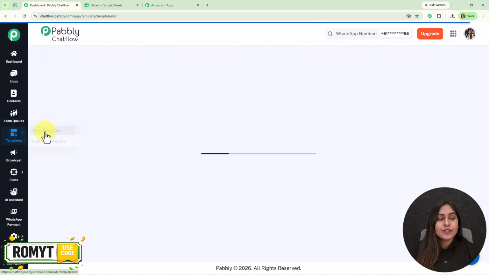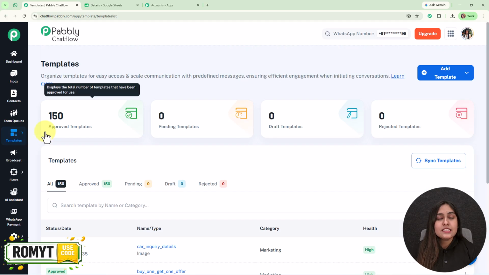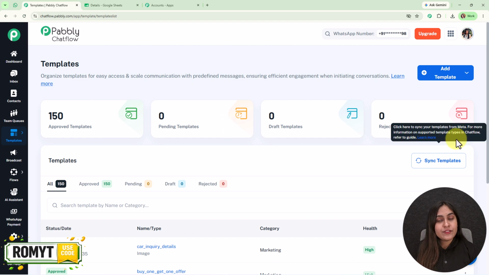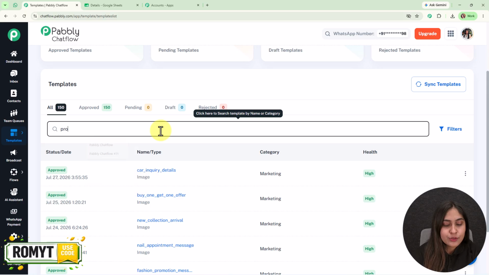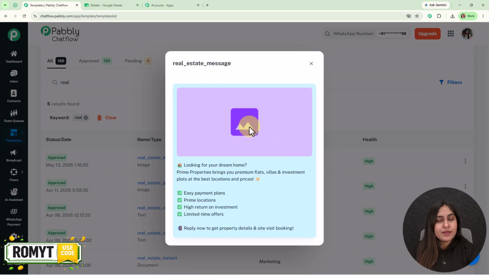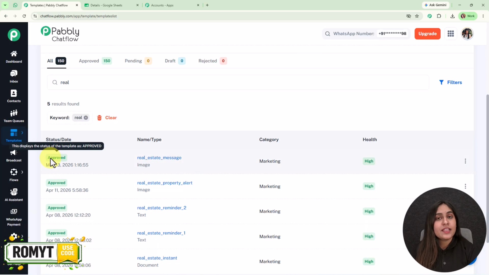Okay, so firstly I'm going to show you the template that I have created under this template section. Here you can see the total number of approved, pending, draft and rejected templates. And now let me show you the template that I'm going to use. So this is that particular message that I have drafted with the image that I have attached over here. So now my template is approved by Meta. That means I can use this template to send the bulk WhatsApp messages.